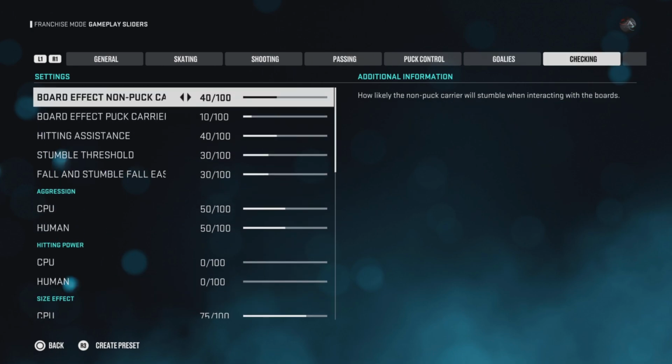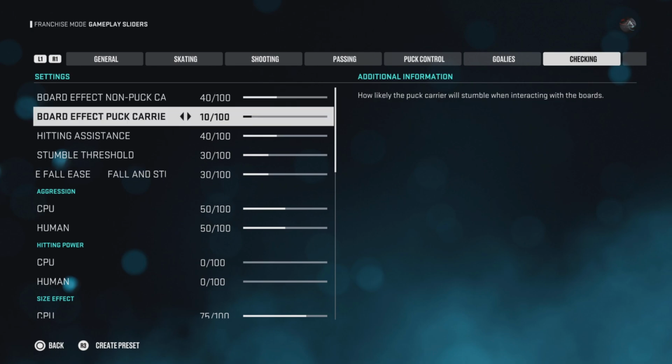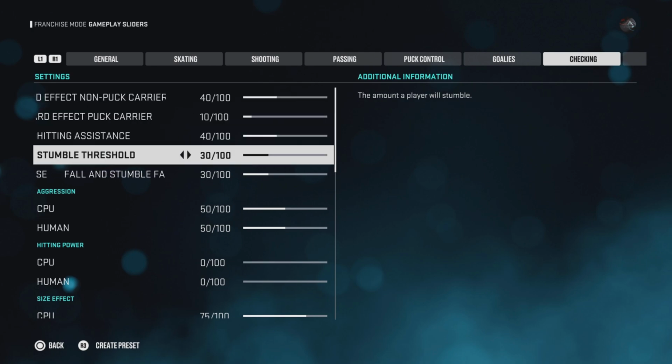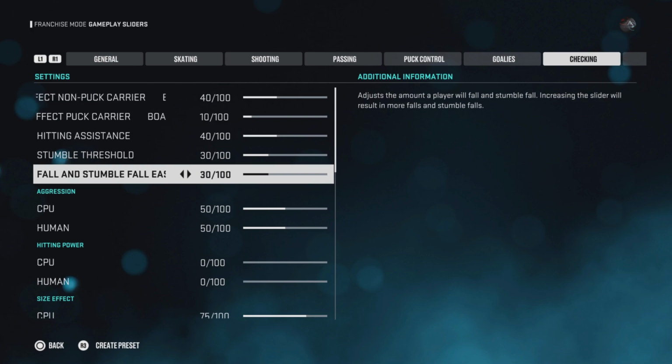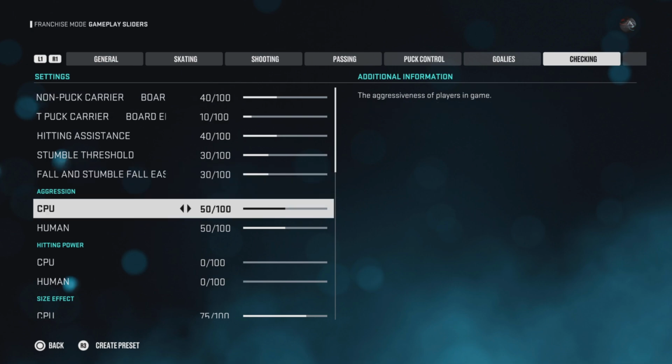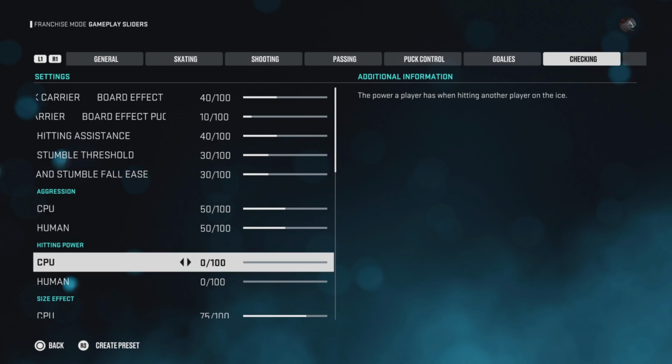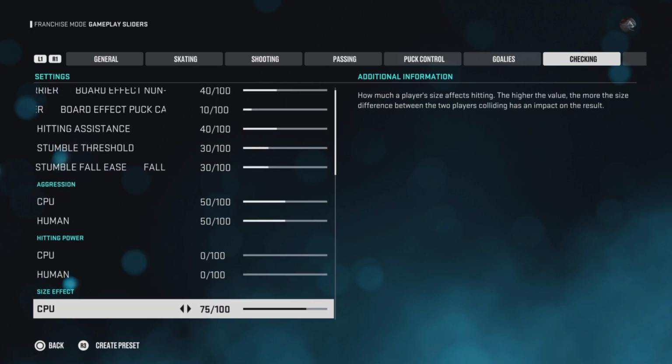We have checking, board effect, non-puck carrier, 40. Board effect, puck carrier, we have at 10. Hitting assistance, 40. Stumble threshold, I have at 30. Fall and stumble ease, I have at 30. Aggression, 50 aside. Hitting power, I have at 0 aside. That really cuts down on some of the absurd hitting you'll see in the game.